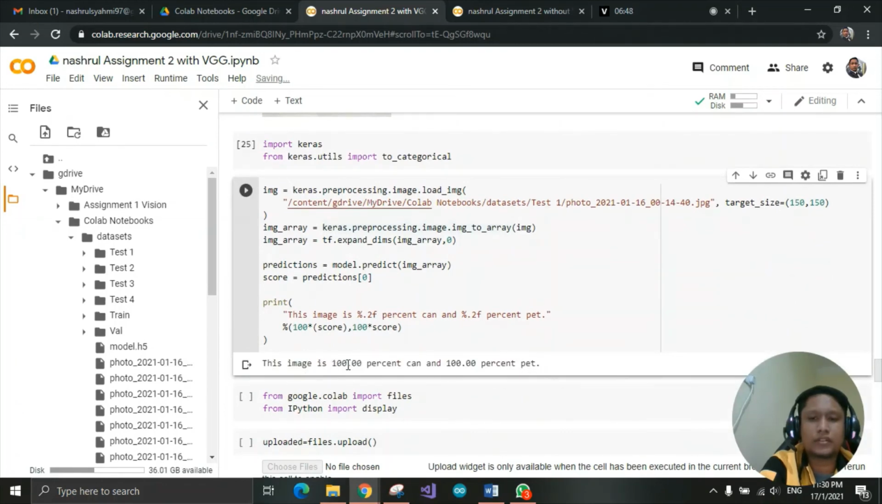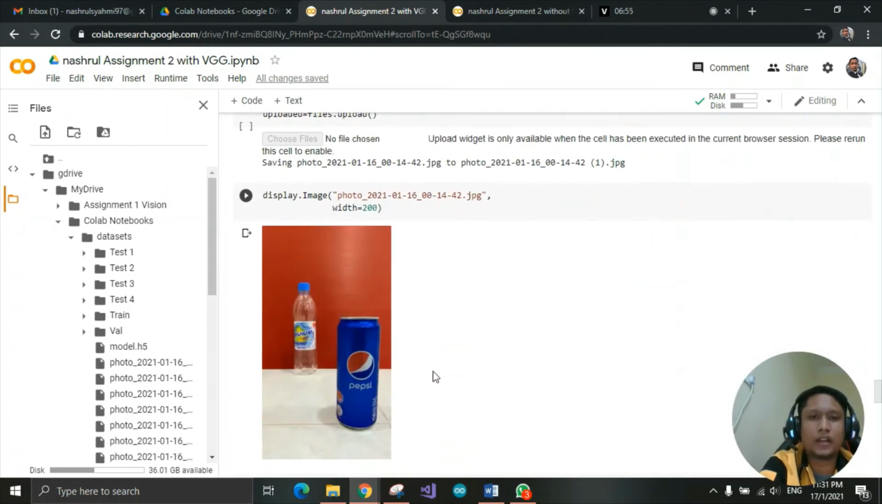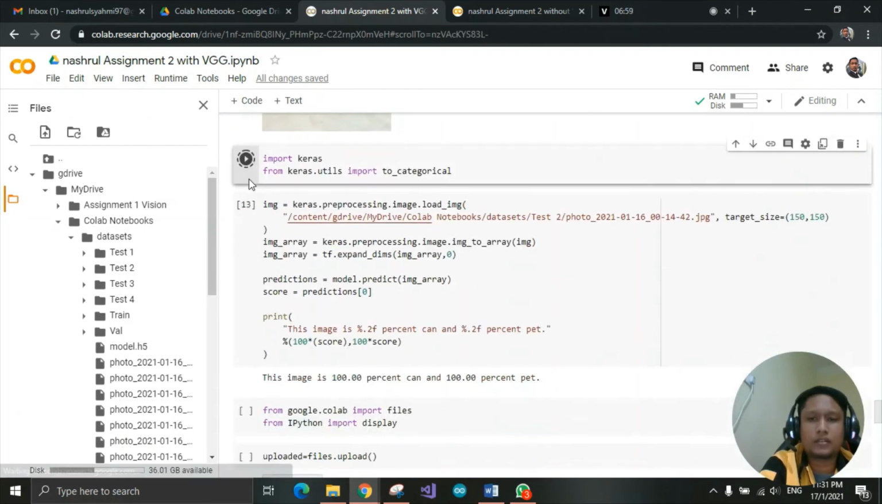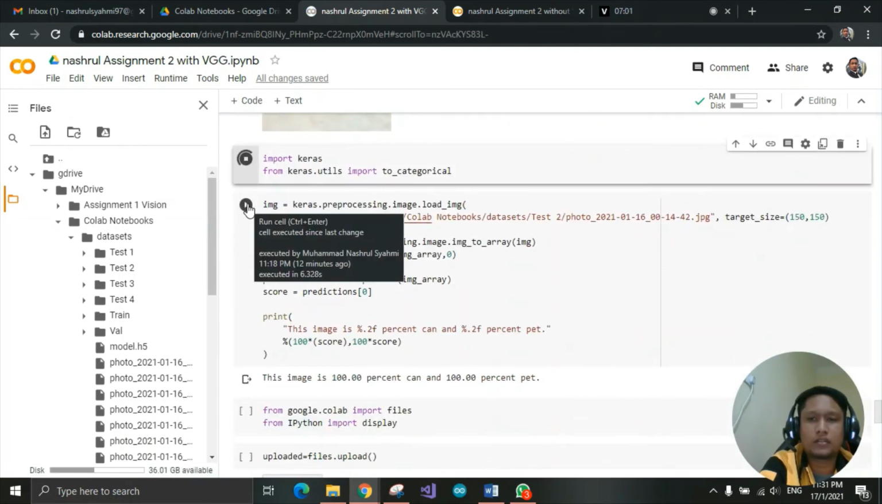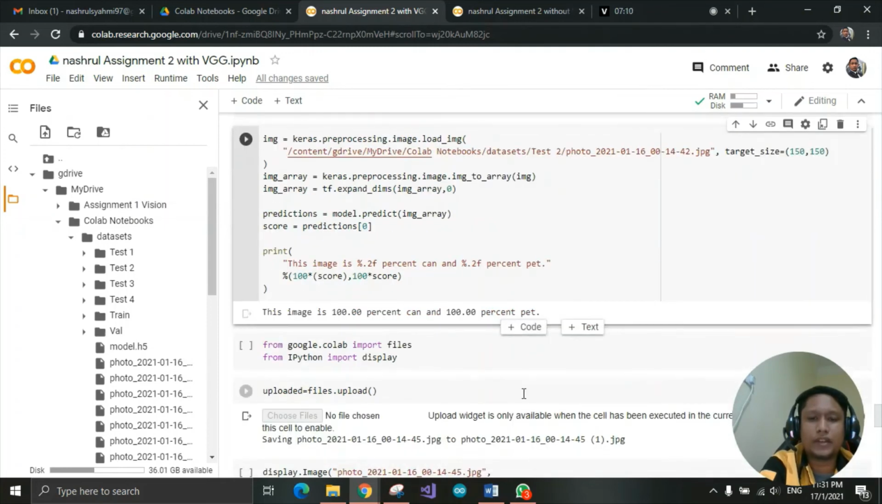Alright, so the image is 100% can and 100% pet, so success. And then the second image, the pet is behind the can around 15 centimeter. And then let's see. Alright, so also success, even though the bottle is behind. So 100% for the can, 100% for the pet.